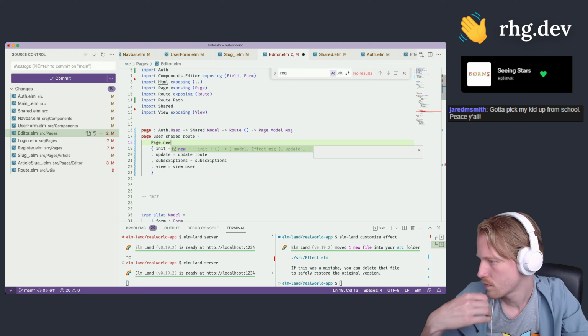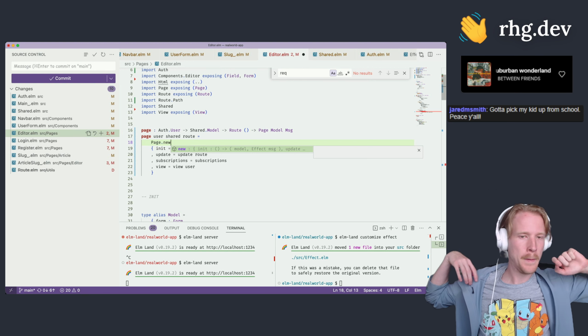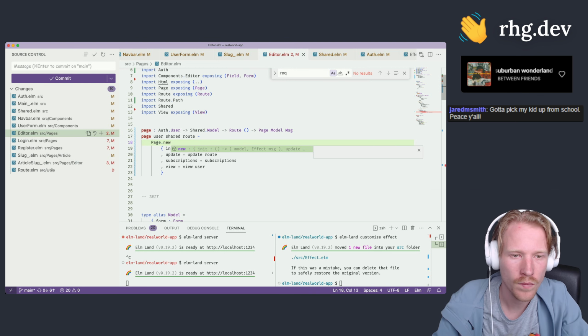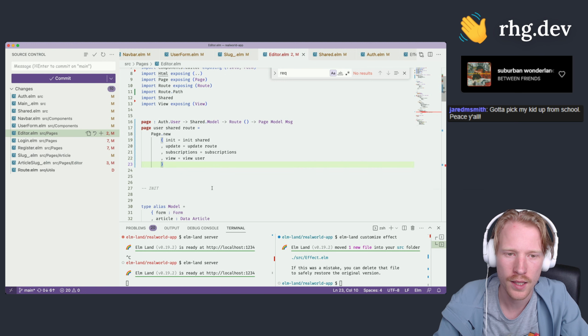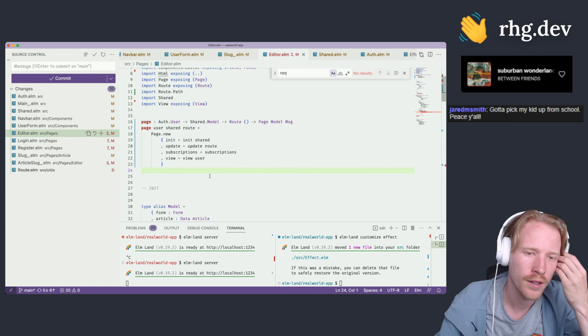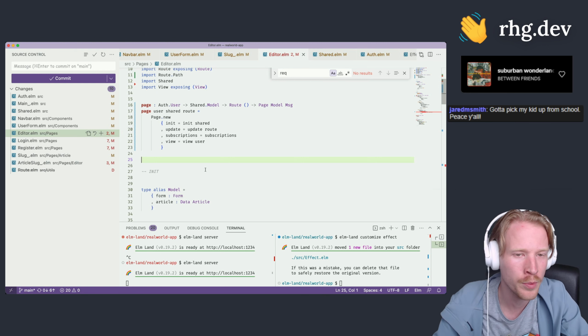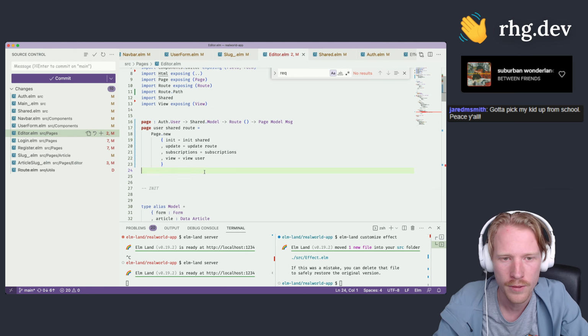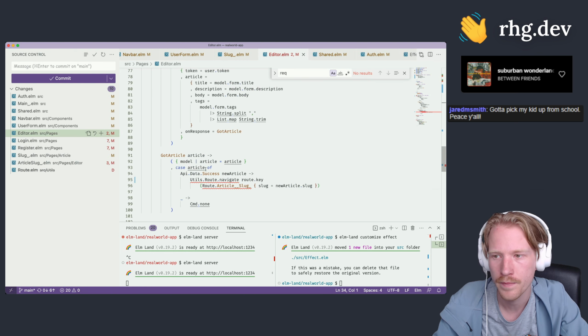Page.new. Got to pick up my kid from school. Yeah, well, take care, Jared. Thanks for stopping by. I should be doing this again next Friday, but we'll be doing something more exciting than upgrading an app. But next Friday, I want to do something. It's a private repo, but I want to share it with people and make it public.